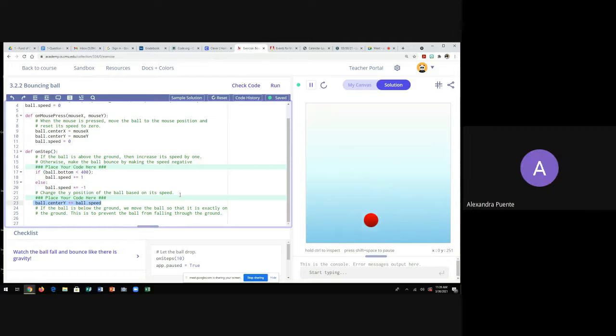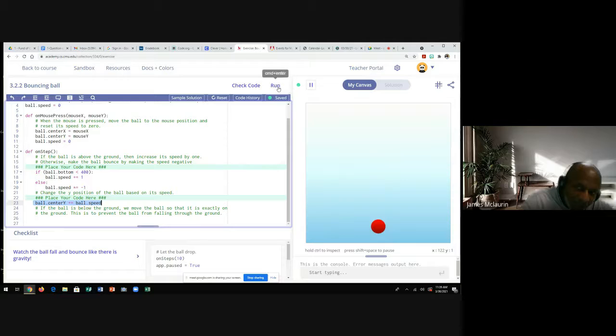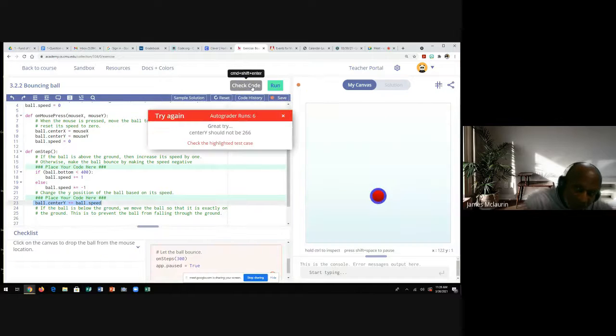But it looks the same. No? Well, hold on. You know, I hear kids saying that, and sometimes mine looks the same, and then when I go to run it, I get that red one too. Let's see if I get the red one today on the check code. All right, so yeah. So this is what you've got too, right? Center Y should not be 266. I think I heard you say that.